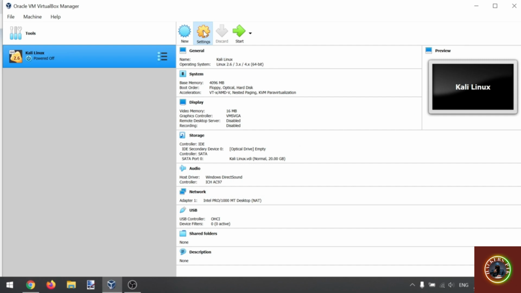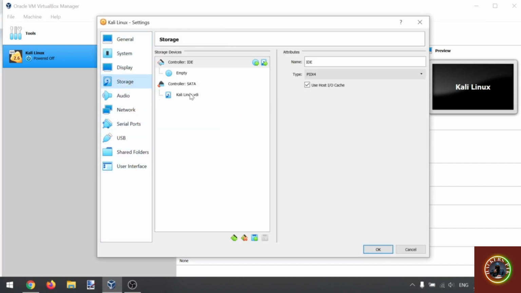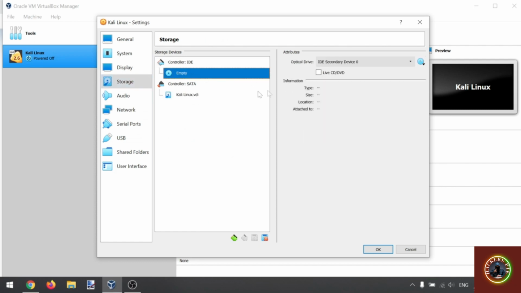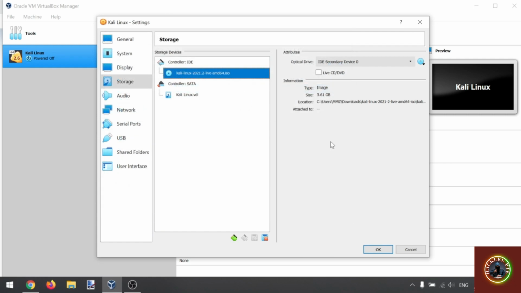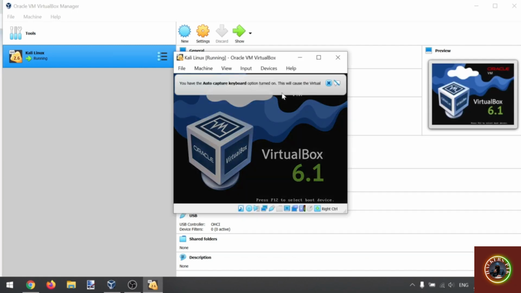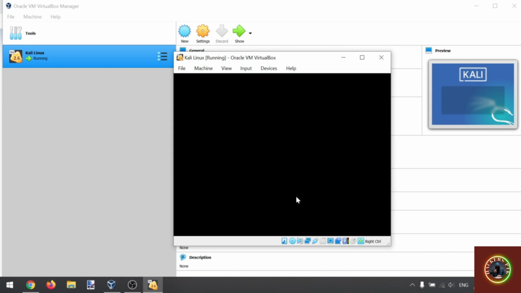Now let's click on the settings, let's go to the storage from here, and here we want to choose the Kali Linux, as you can see, the empty one here, and from here choose the disk you want. Choose Kali Linux, the one I have downloaded. Okay, and click OK. All right, now click on start to boot it up. Now here you can run it as a live, or you can install it. In our case we want to start the installer like this.